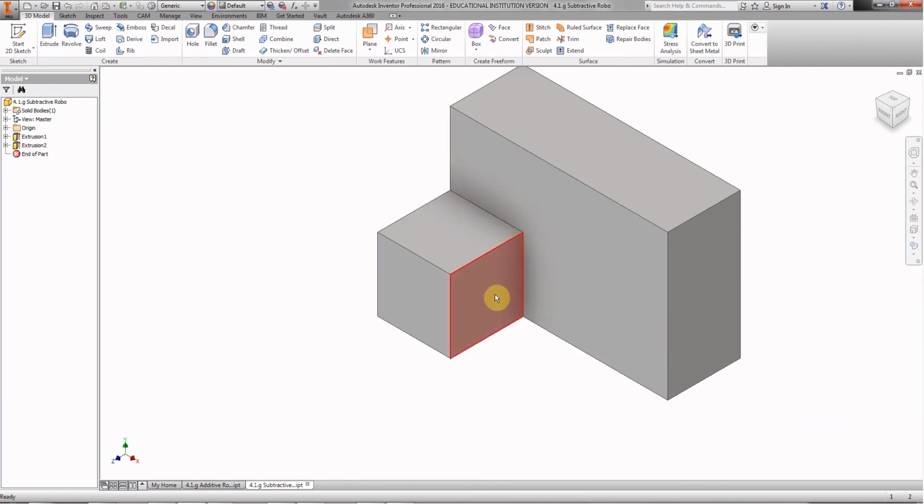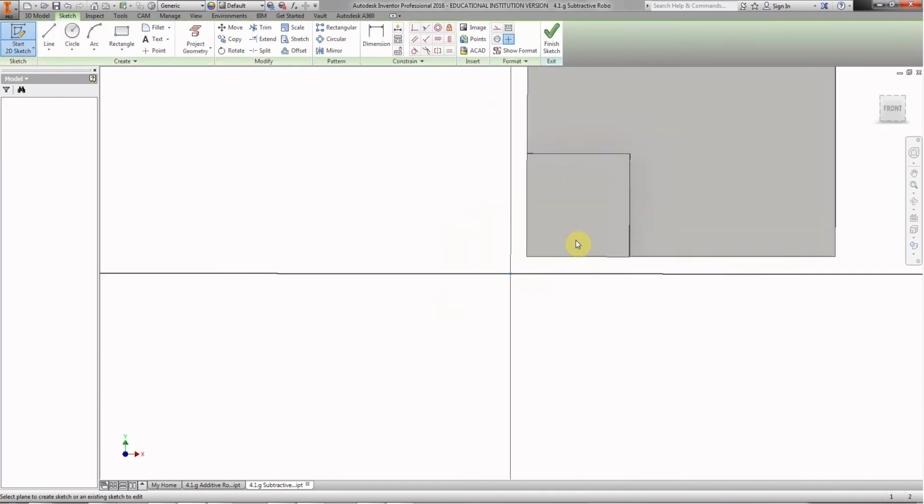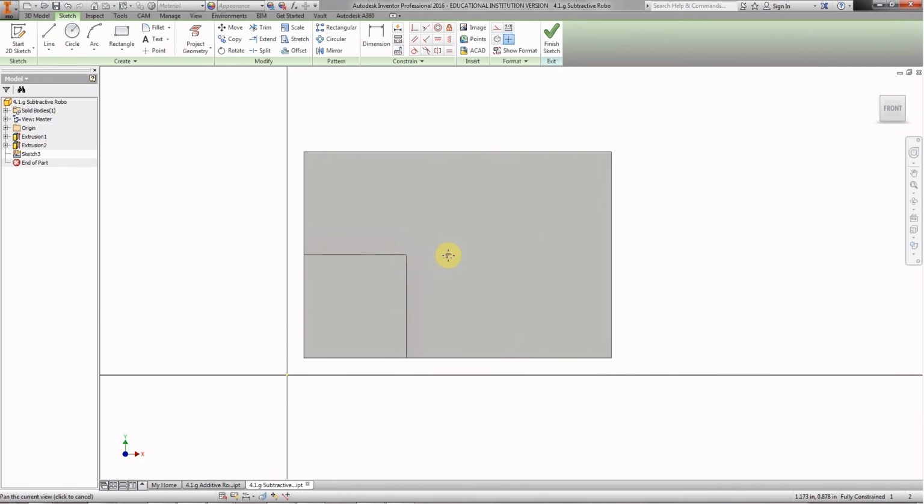Great. We all done? No, there's still material here that we need to get rid of. So that'll be our next step. We're going to come up and create a 2D sketch again. We're going to create it on this surface. Push down the wheel so I can see everything. It's nice and centered. We're going to choose Project Geometry so that it highlights all the way around that square. That way we make sure we get our green dot.